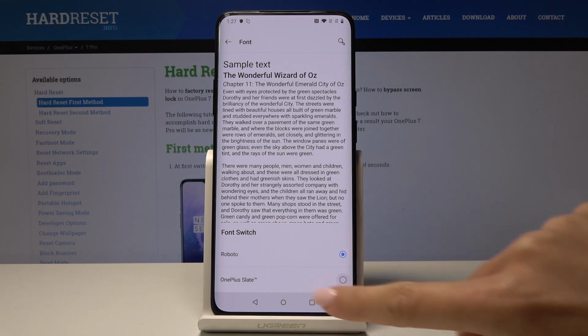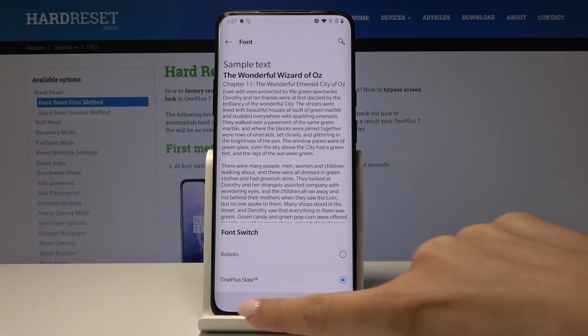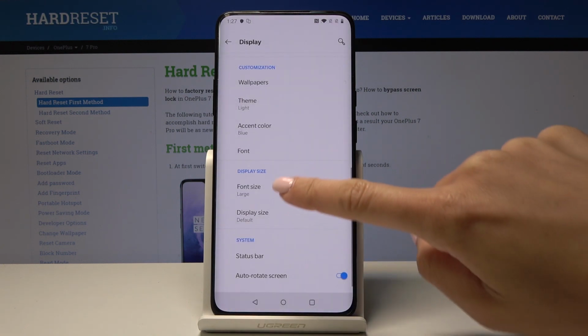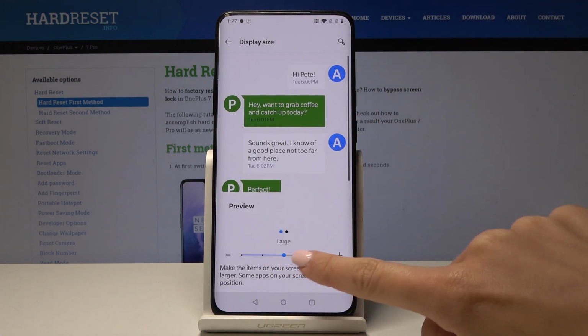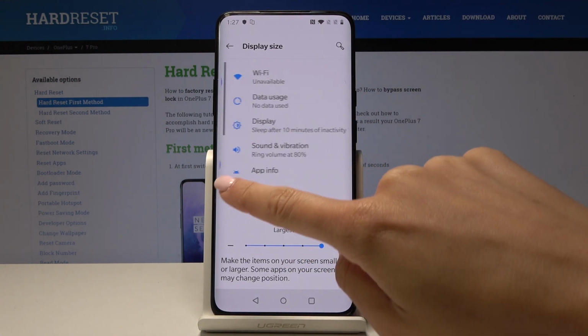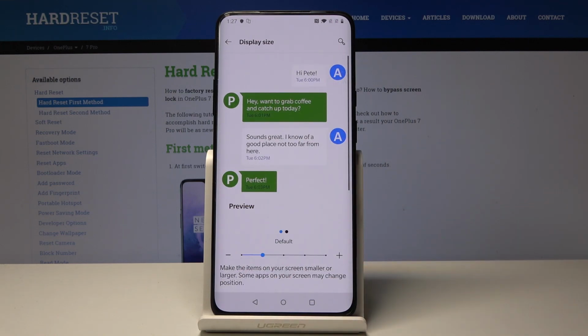So over here you can pick the font. So as you can see, we've changed it to OnePlus Slate from Roboto. Let's go back, and finally you can also change the display size over here. So as you can see, also by tapping on this scale you can change the display size. So it's also up to you, whichever you prefer.